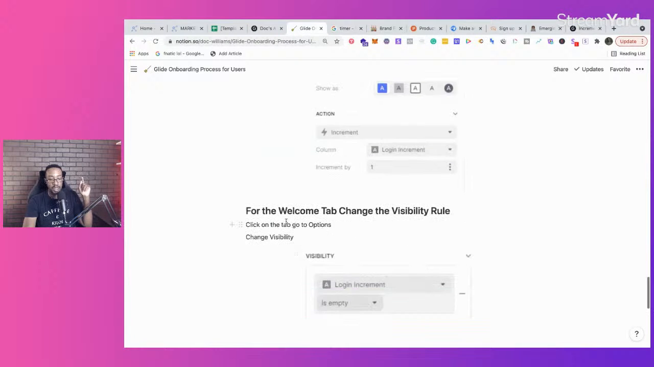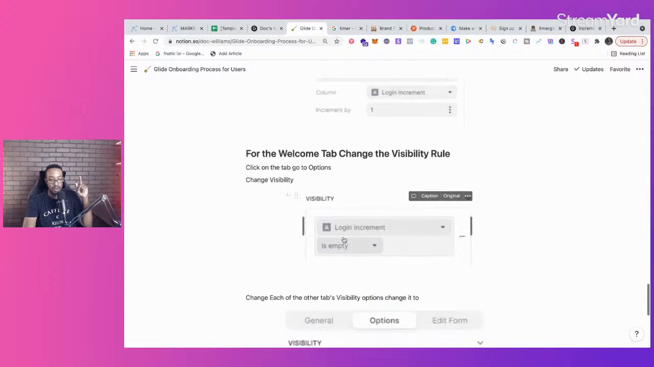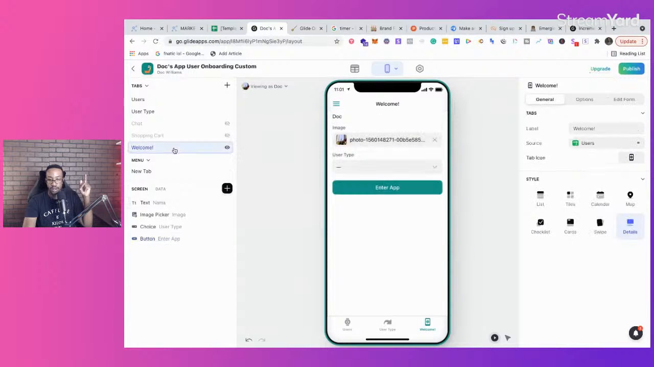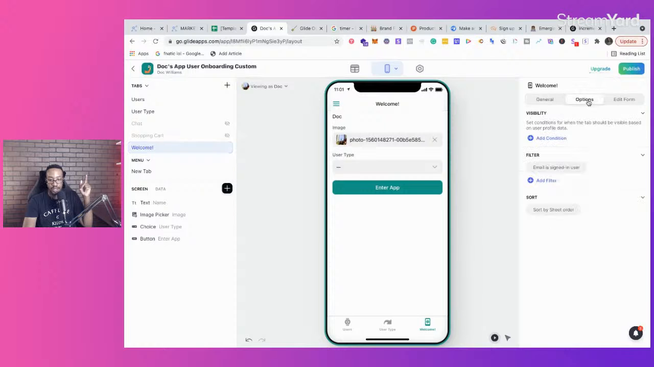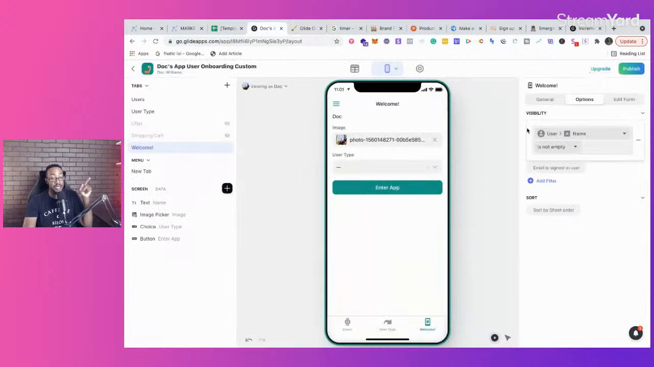Increment by 1. Okay. For the welcome tab, change the visibility rule. Okay. Login increment is empty. Then they show it. Okay. So we have welcome here. So I did the welcome tab. Options. Visibility. So I did the filter. You can only see it if you're logged in, like the email is a signed in user. The visibility I'm changing it to is if login increment is empty, then they see it.